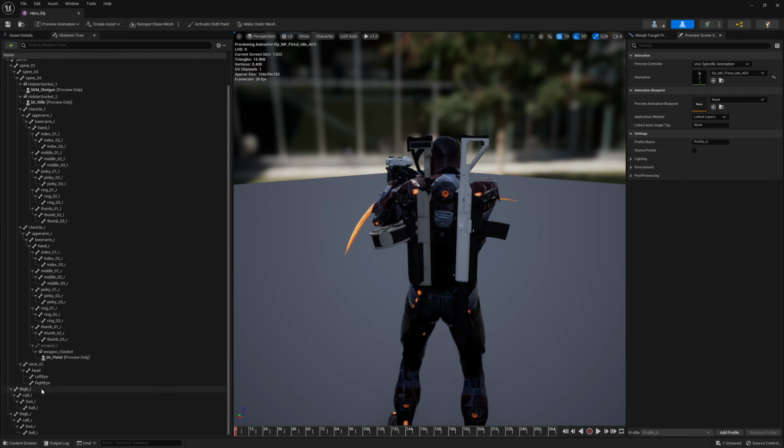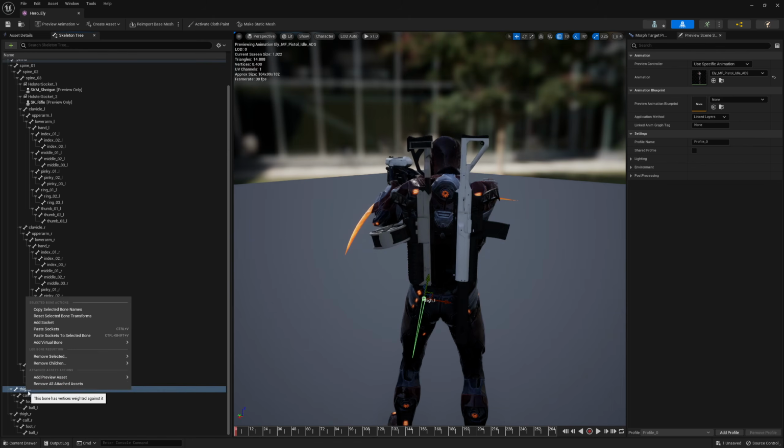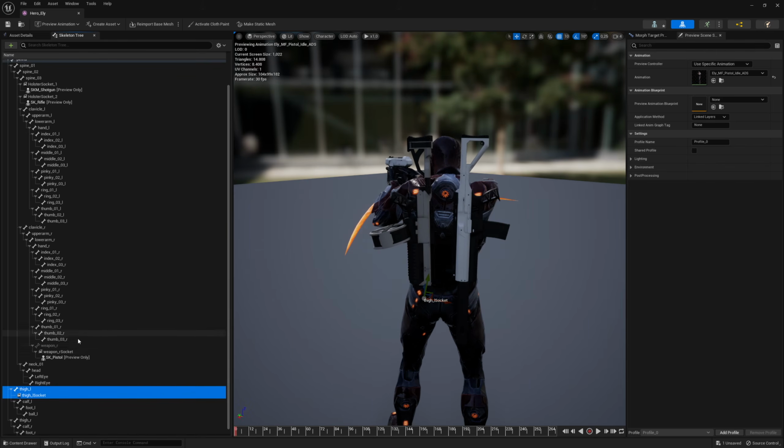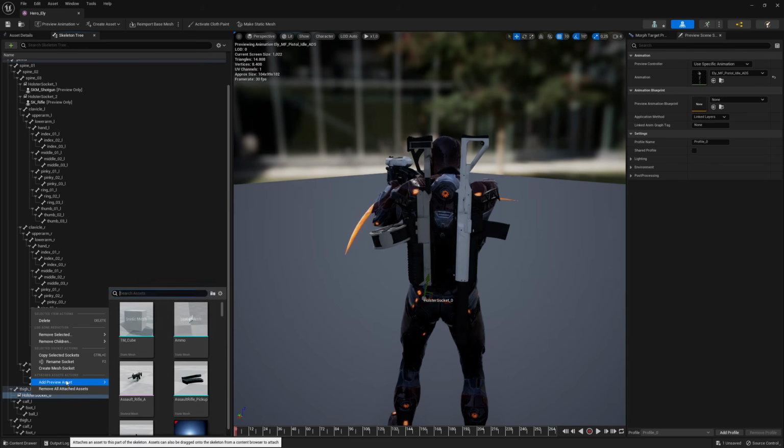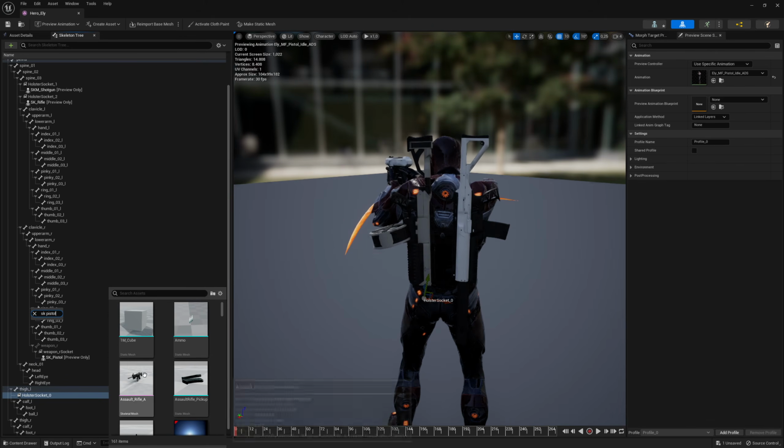And then we want to add the holster socket 0 to our thigh left bone. So I'm going to grab thigh left. Again, right click, add a new socket. Rename this one to holster socket _0. And we could add our pistol in here. So add a preview asset, SK pistol.